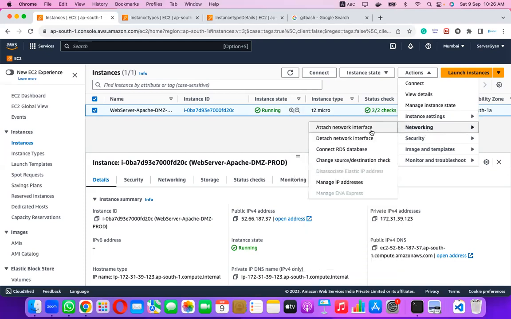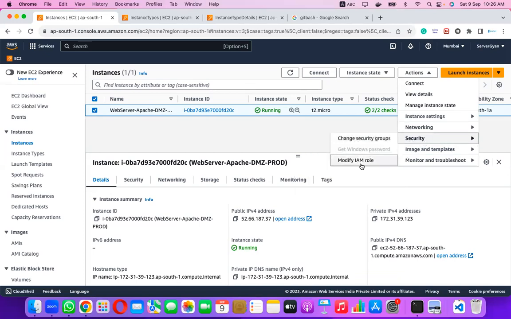Then, if you talk networking, you can attach or detach a network interface, connect to an RDS database, change source and destination checks, and manage IP addresses, like associating or changing them. You can manage that sort of information here. You can also manage its security group, and take a backup of the EC2 machine from here as well. We will talk in detail in the coming sessions, but for right now, these are the particular options you can use.